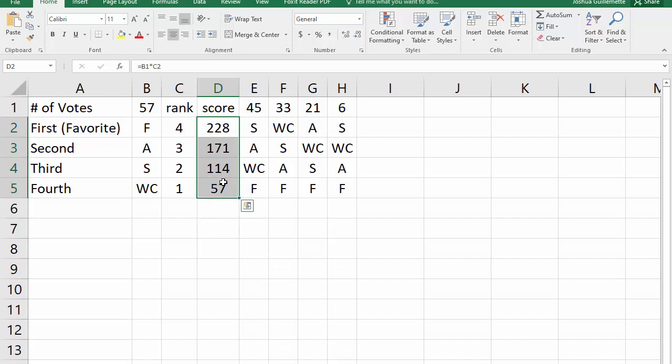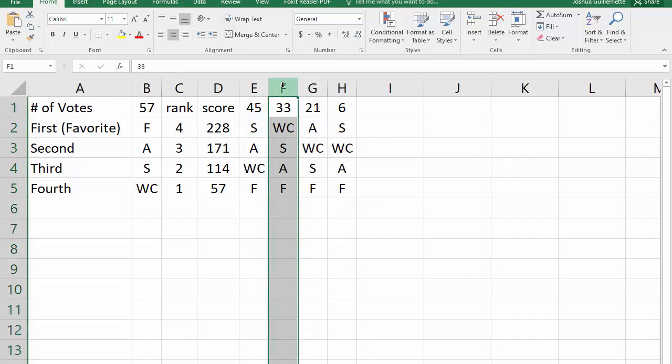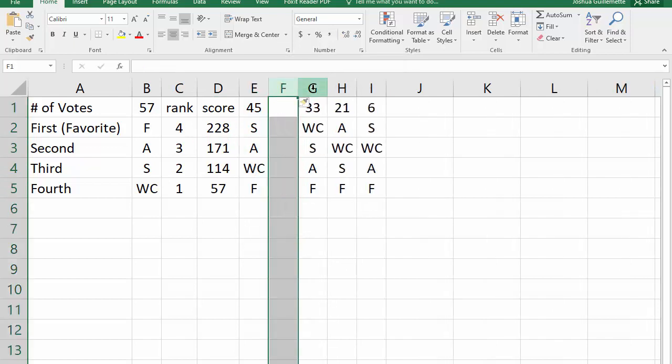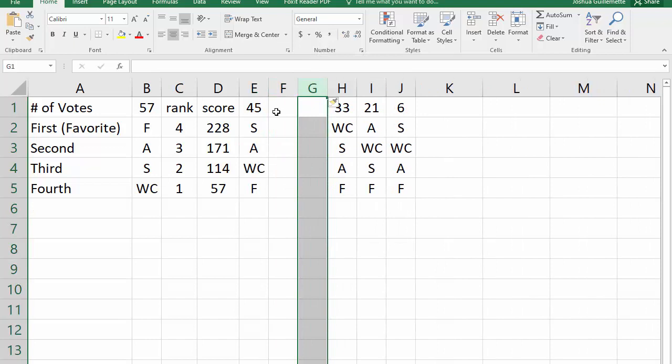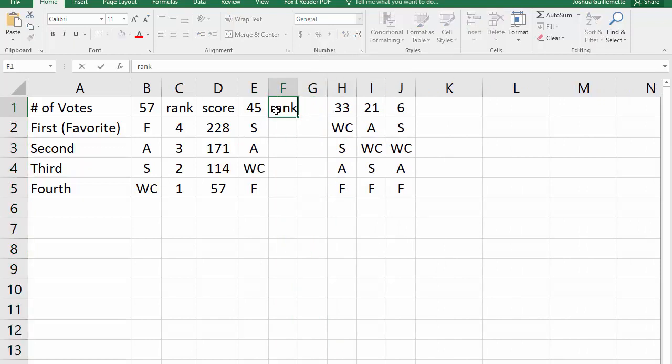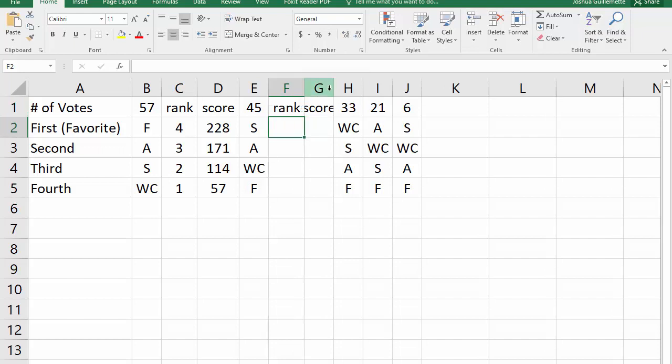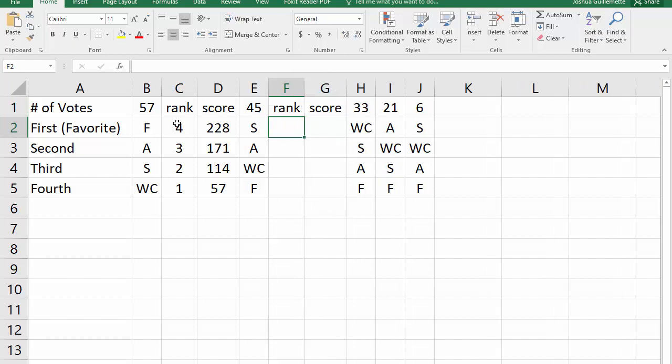Now, basically, all I'm going to do is repeat this process for each of the other voting preferences. So I'm going to insert 2 here. I'm going to have a rank and I'm going to have a score. I can just simply copy this and paste it there, and then the score ranking.